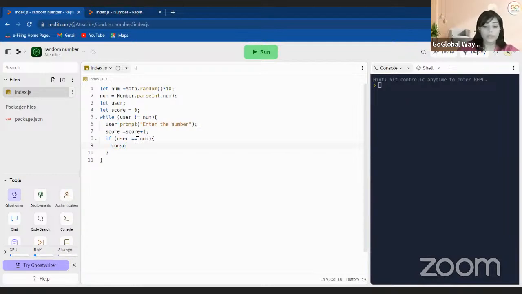Now you will write console.log, meaning if your match equals the computer's match, then you will write you win the game, right? Okay, you win the game. I am going to write it with a template literal. So I will use backtick. Make sure this is not a double quotation symbol or single quotation symbol. It's a backtick.